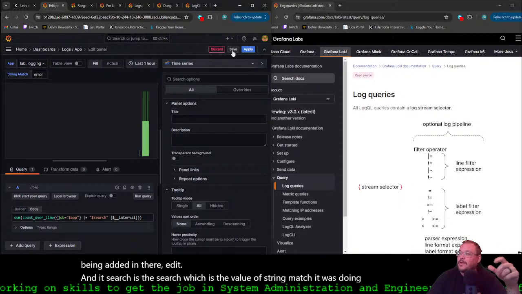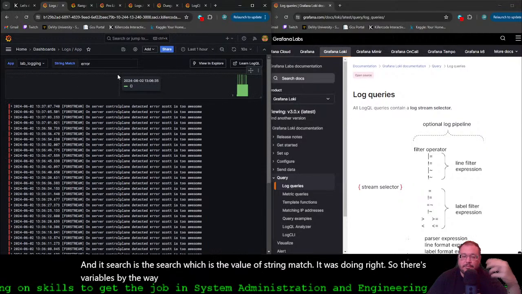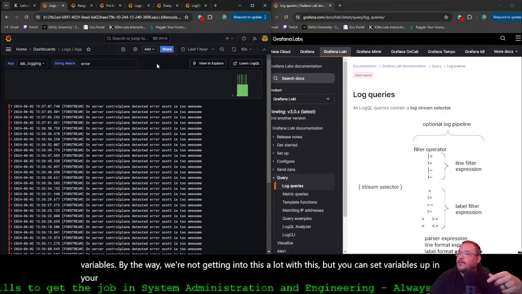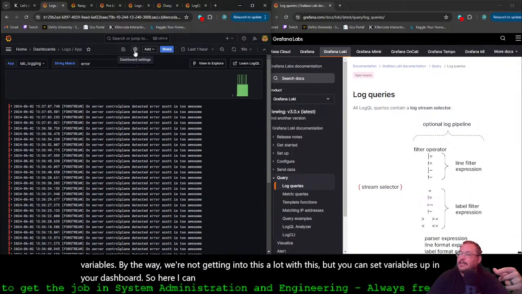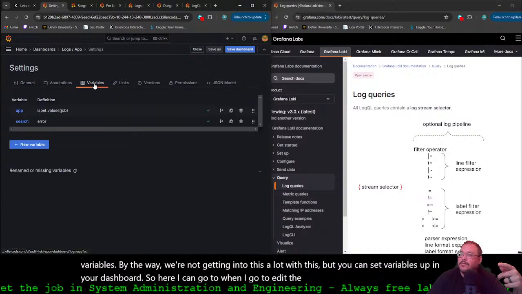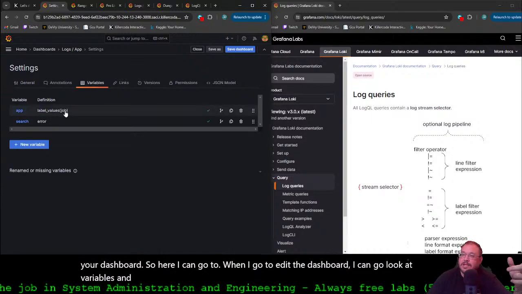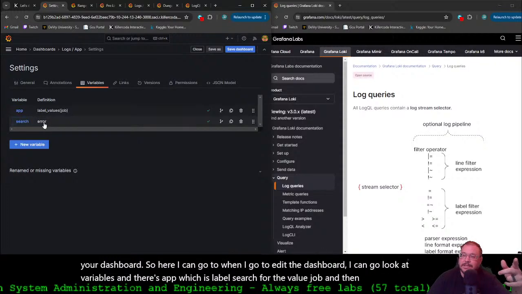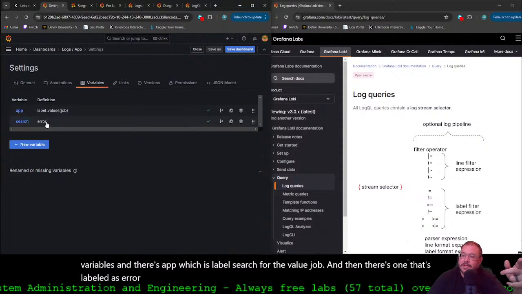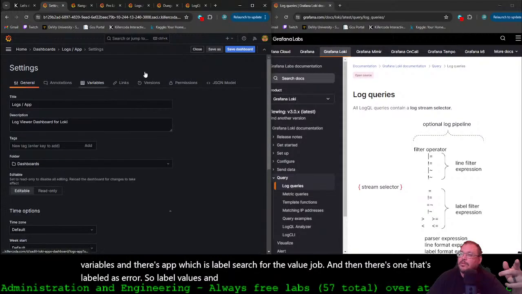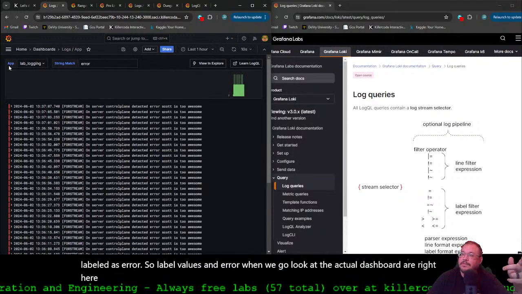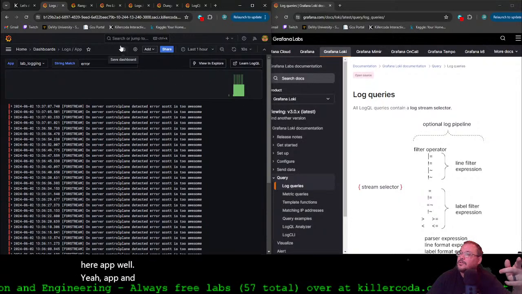So there's variables. By the way, we're not getting into this a lot, but you can set variables up in your dashboards. When I go to edit the dashboard, I can look at variables, and there's app, which is a label search for the value job, and then there's one labeled as error. So label values and error, when we look at the actual dashboard, are right here. App and string match. Those are the two variables.